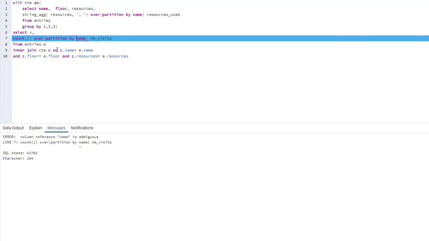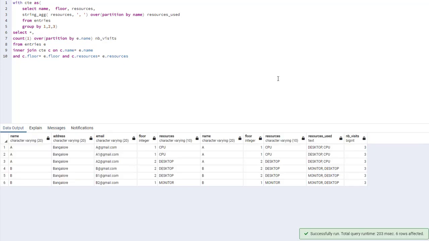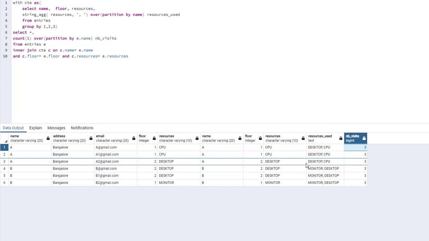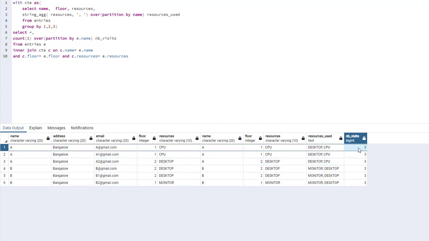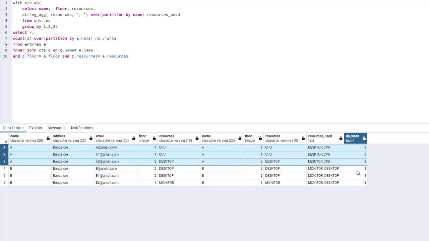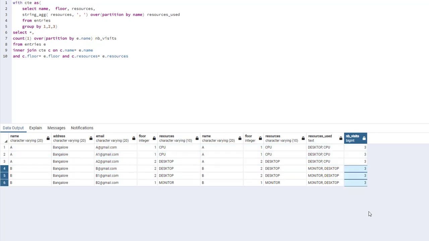Using C or E doesn't make any difference here. Let me use E dot. Alright, so just look here. We know that if we pick any row of this table, we can get the number of visits. We have 3 for client A and 3 for client 2, obviously.